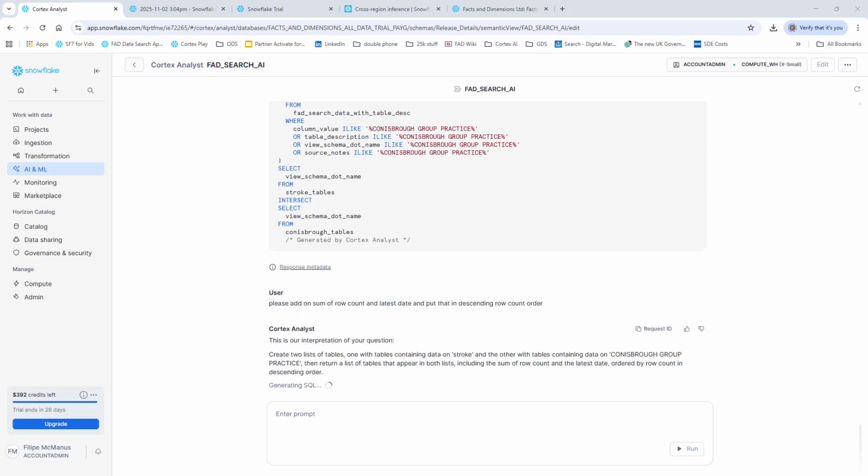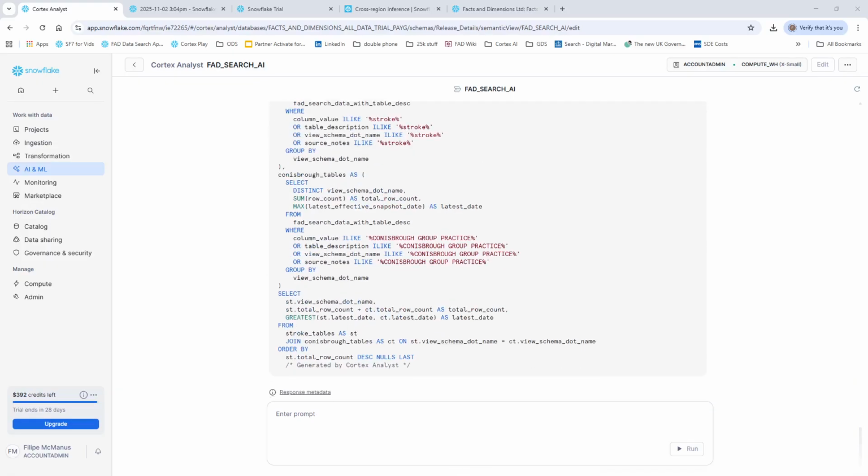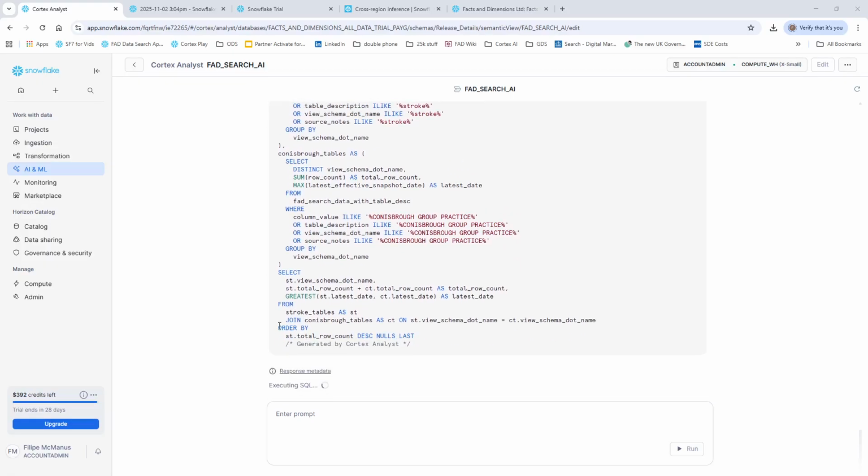So you can see, it's interpreted it like this: create two lists of tables, one with tables containing data on stroke, and the other with tables containing data on Conisbrough Group Practice. Then return a list of tables that appear in both lists, including the sum of row count and the latest date, ordered by row count in descending order. That's exactly what I wanted. And it is doing it. It's now ordered by.